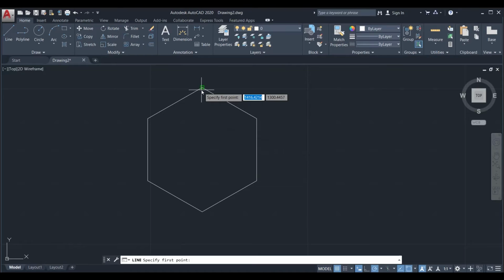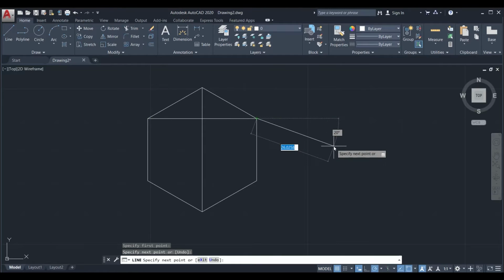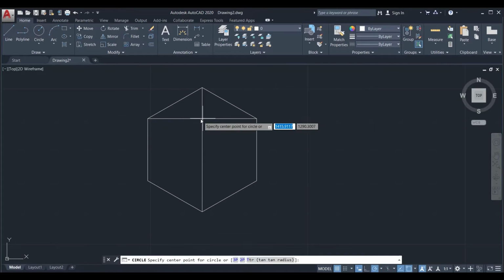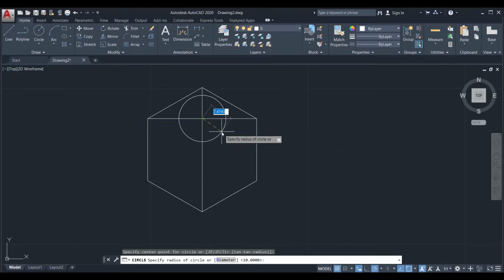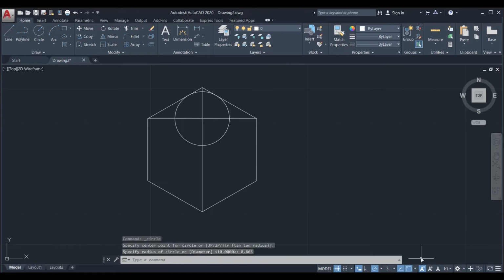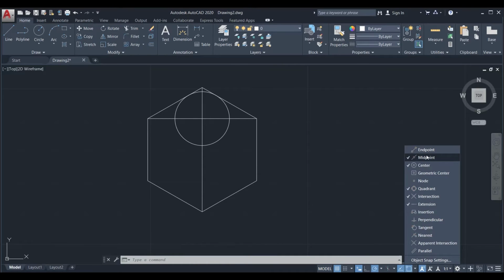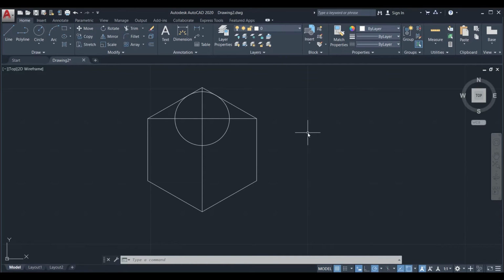Use the line command to make a straight line in the center of the polygon. Another line should be inserted in this part as well. Now, let's use the circle command and start at the intersection of the 2 lines that we made. Type in 8.665 for the radius and enter. To adjust the circle better, let's turn off these features first in the object snap. Just copy the previous circle and align this to this part of the polygon.